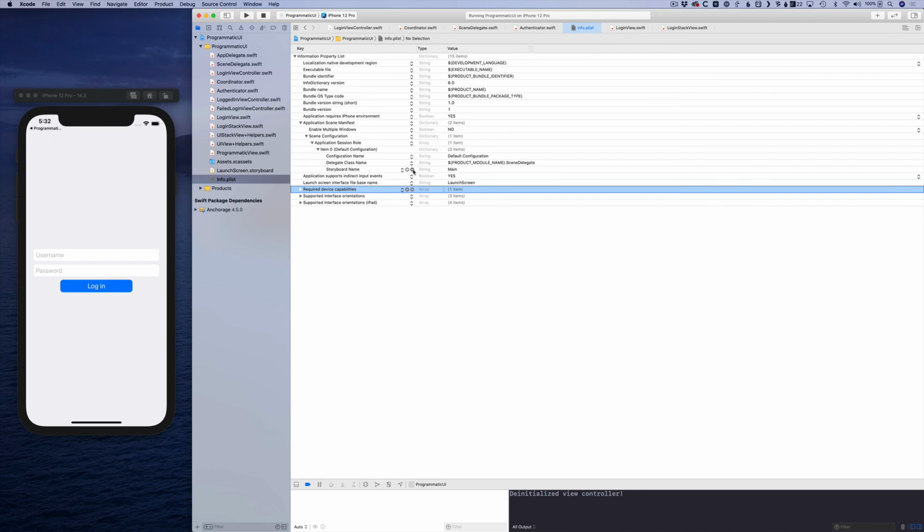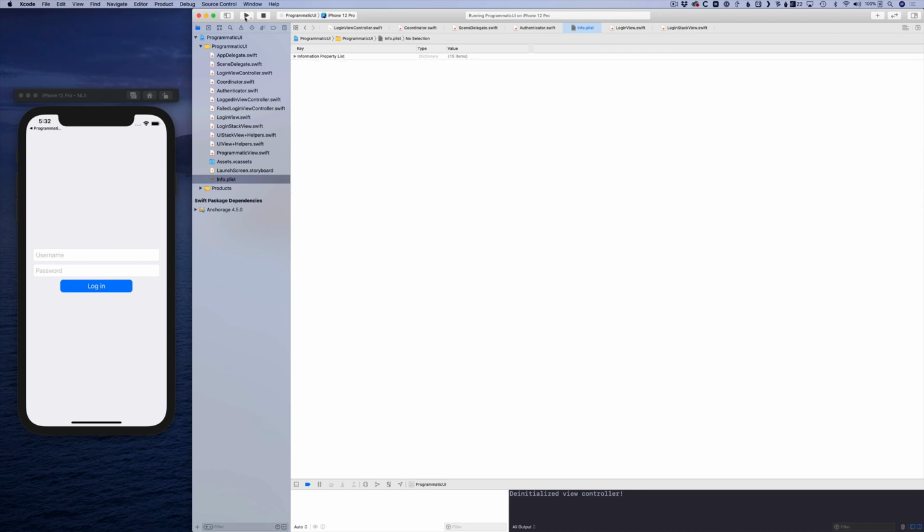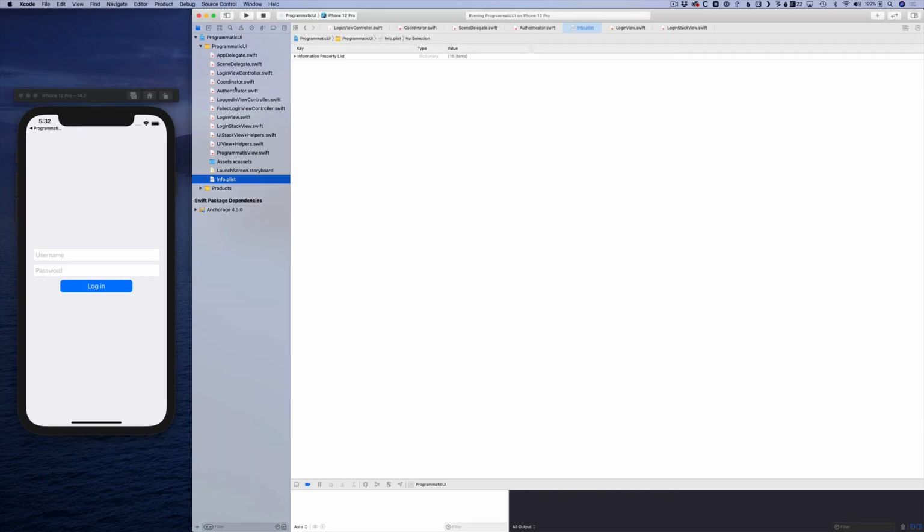We need to say storyboard name. We get rid of that. I think if we get rid of those two things, our app will still run. There we go. Without Main.storyboard. So now, other than the launch screen, everything is programmatically initiated in our app, which is great.